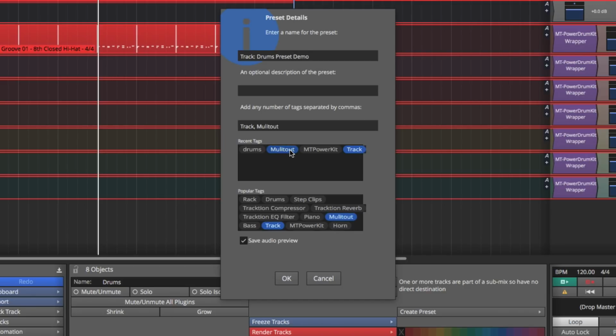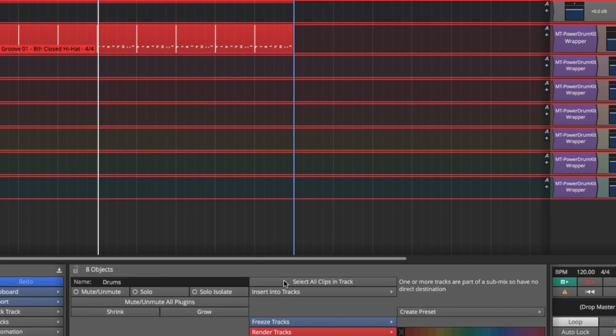I have a multi-out tag that I like to use. I also have an empty power kit. You can add drums as a tag. These are recent tags that I've set up. This will make it easy to find this one. So then we've got that. I'll click OK. And it's now created that.